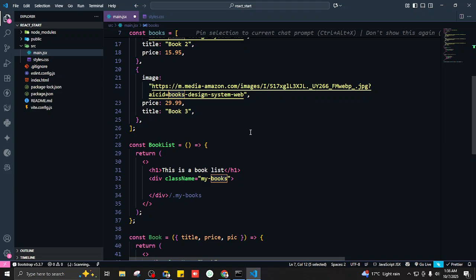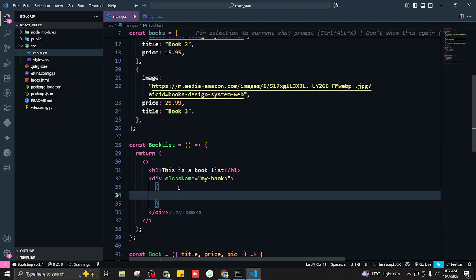Okay, and how can we do that? First of all, which language am I currently in? Inside JavaScript or HTML? Are loops written in JavaScript or HTML? JavaScript. So what are we going to use? What are we going to do? Curly braces. Good. So what do we want to loop on? Books. So I'm going to say books.